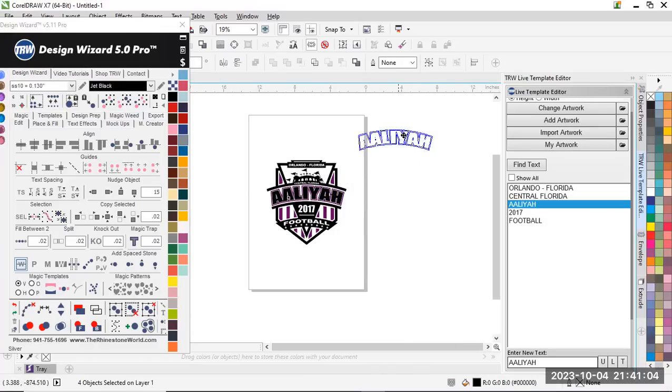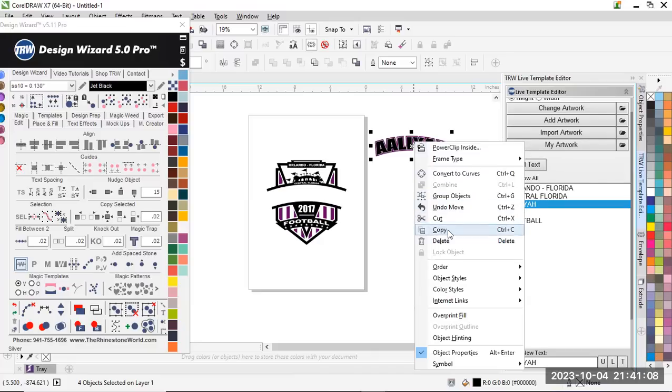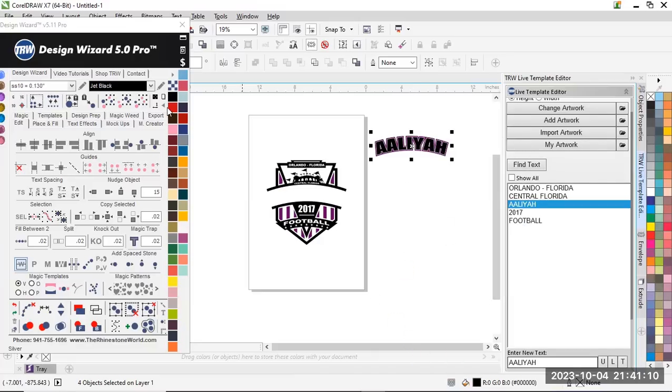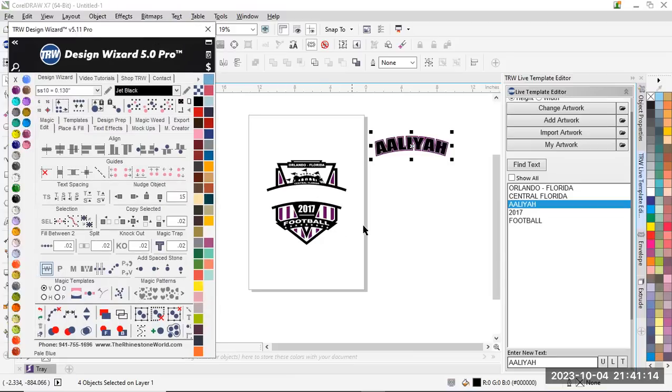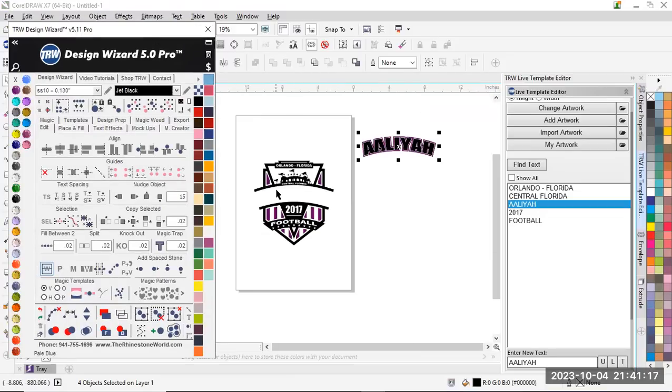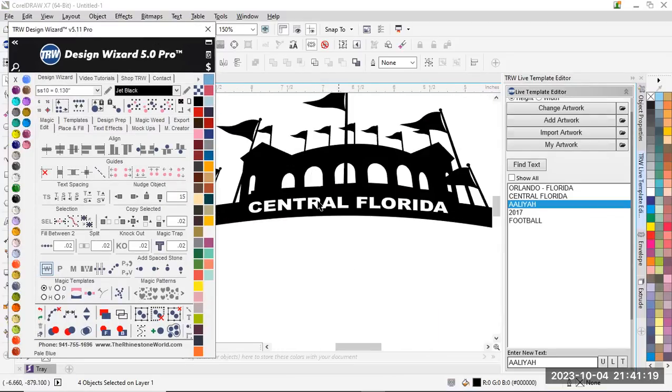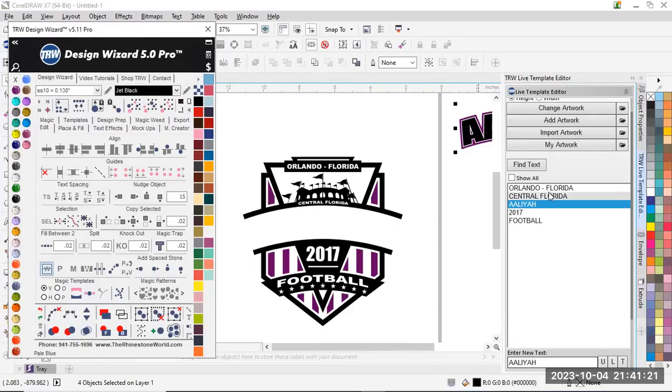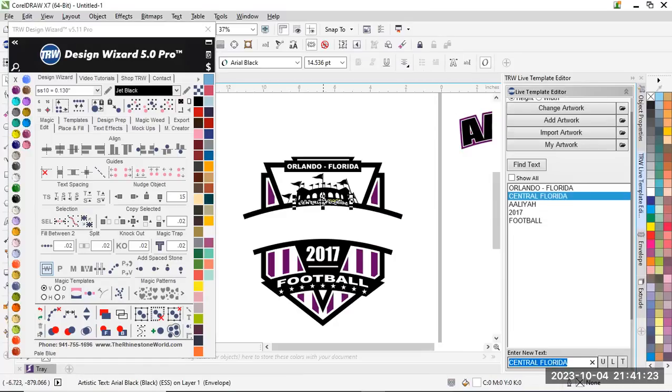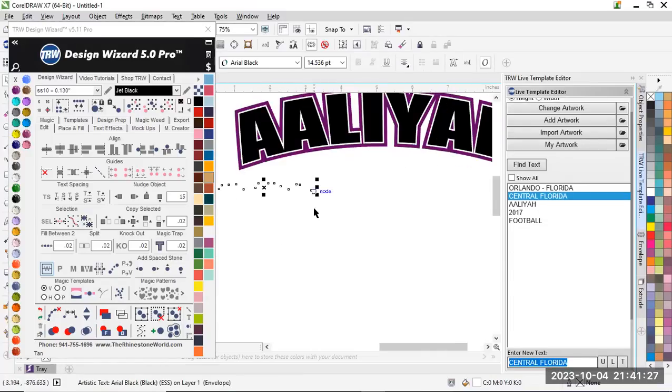I'm gonna drag it away so that I got just that. I'm gonna right click and I'm gonna copy. Essentially, I no longer need anything else from here unless there was something like just Central Florida. That might work. Let's grab that Central Florida and drag it over here because I want that as well.